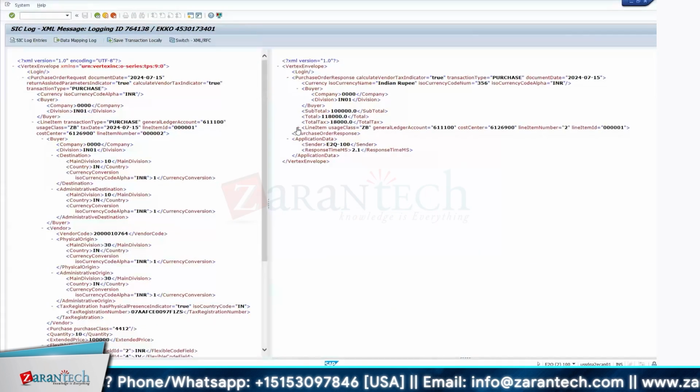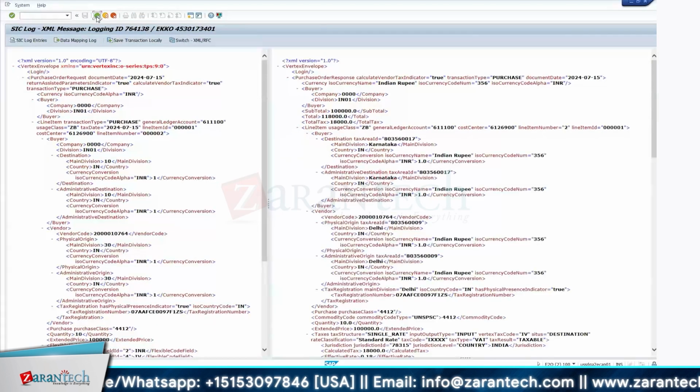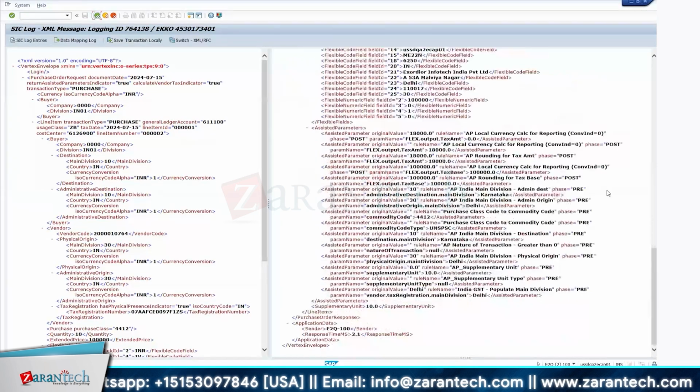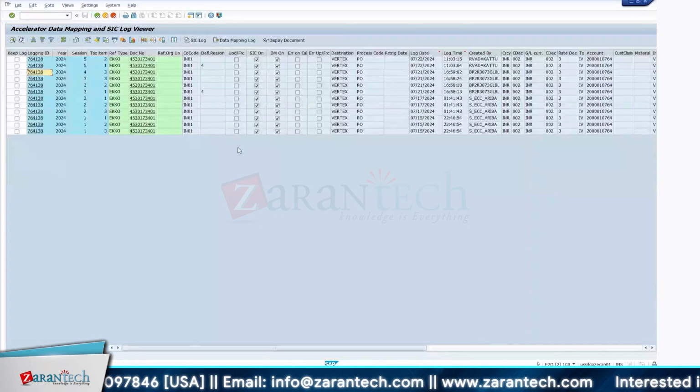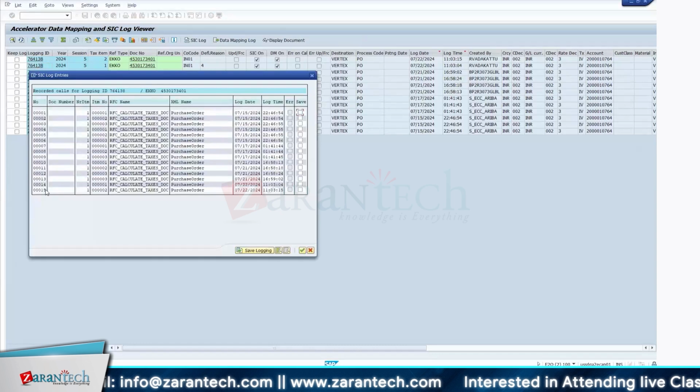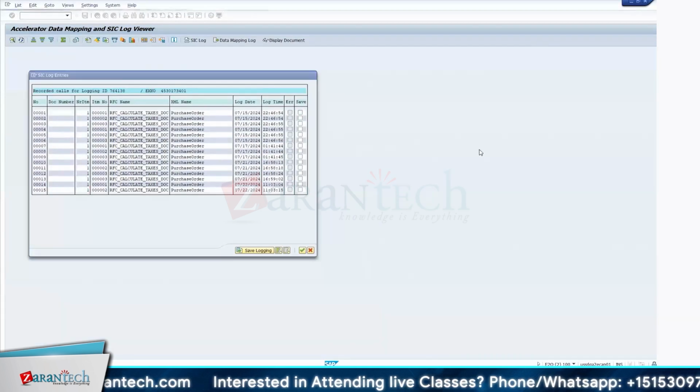Still line 2 is coming. Can you come down slowly? No, only line 2 is coming. Go and check the other one, or else check the second one. Anyway, generally it will show all the lines in one single log. So you have to click and check all one by one. Is there any log created with 3 lines?